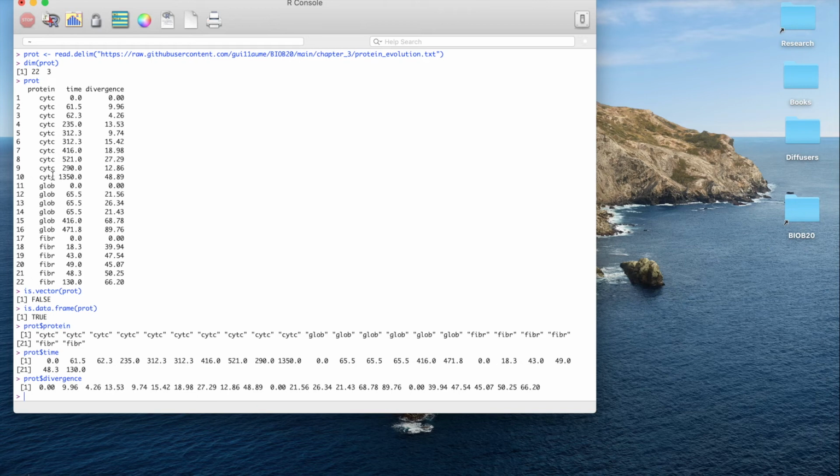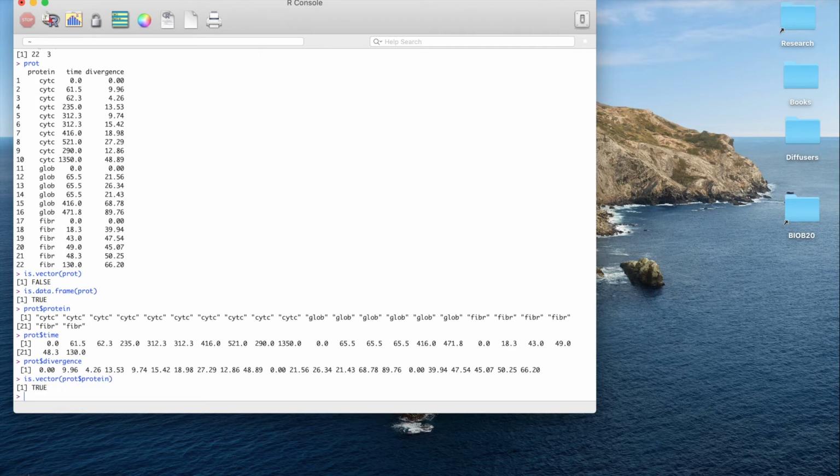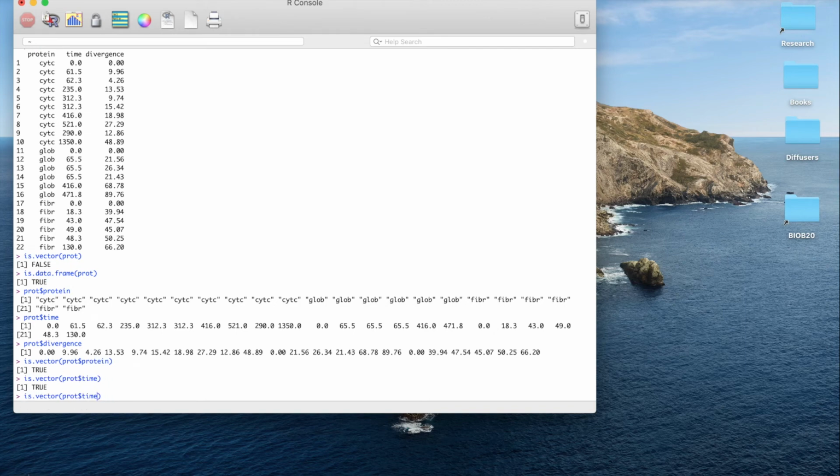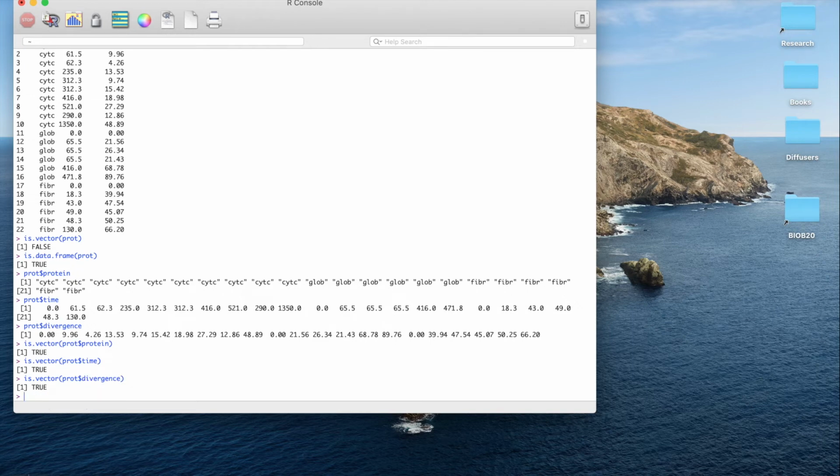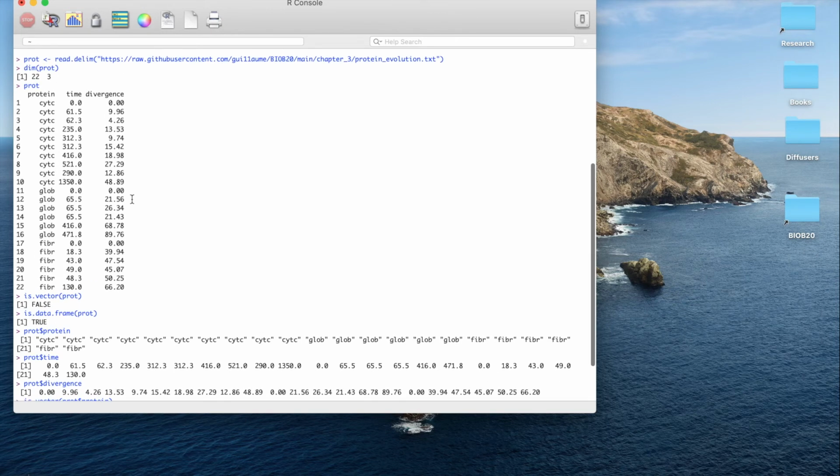To demonstrate what I just said, is.vector(prot$protein) this time is true. Because protein is a column of a data frame, therefore it is a vector. The same goes for time and for divergence. A data frame is a collection of vectors of same length.